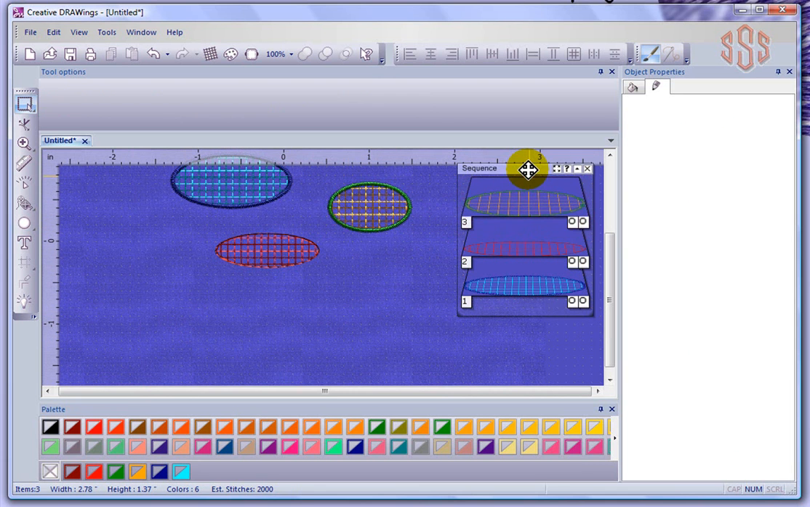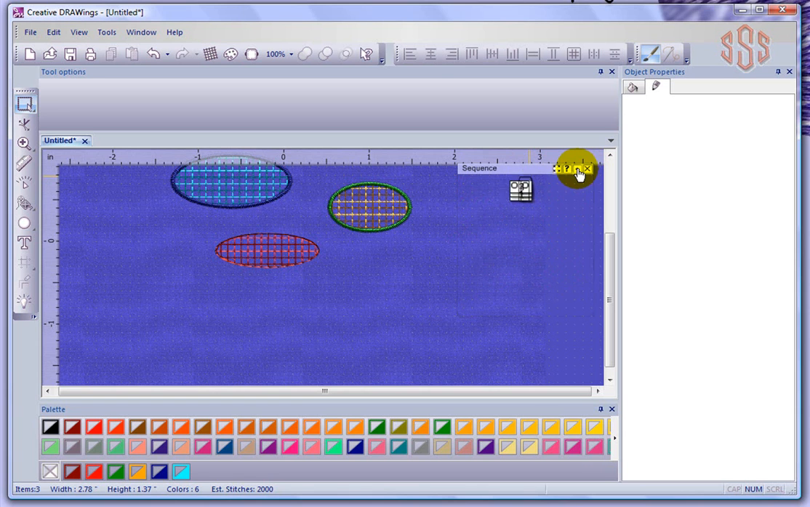Okay, so a few more things that I can talk about here. This one, well, I guess we showed the X, that's for closing it. This one is a little triangle that you can use, and it basically just minimizes it. Still leaves the toolbar sitting here, but it just rolls up what's inside, and I can click on that again to bring that back out.